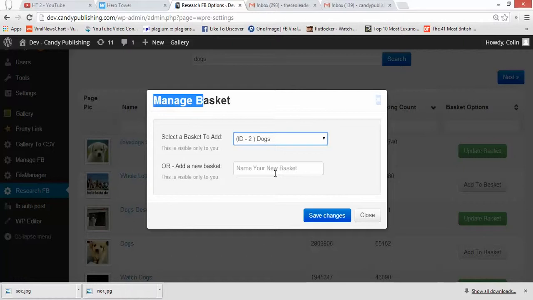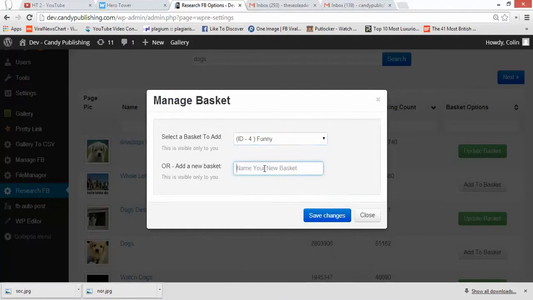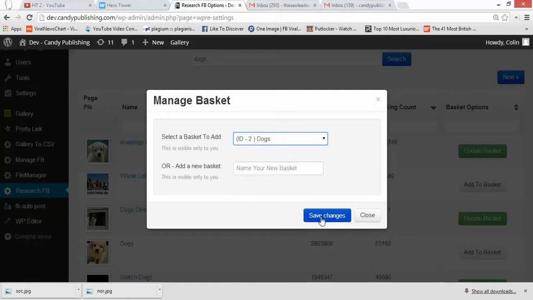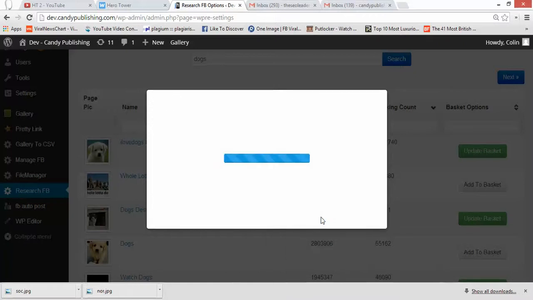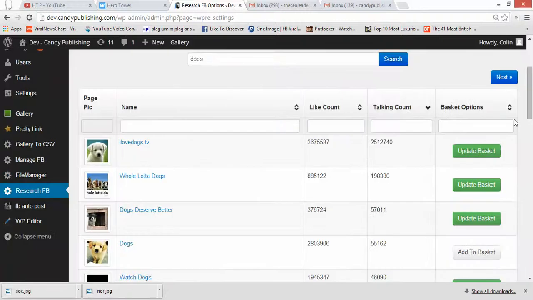If you're entering a new niche and there isn't already a basket there attached for it, you can just simply write the name in there for whatever niche you're going after. Let's say we're going after fishing. But I'm going to put it in the dog basket. That takes seconds to do, and then that's done. You just close it down.